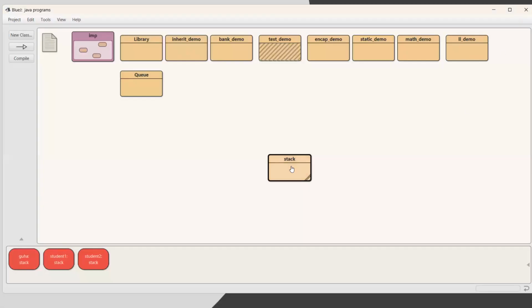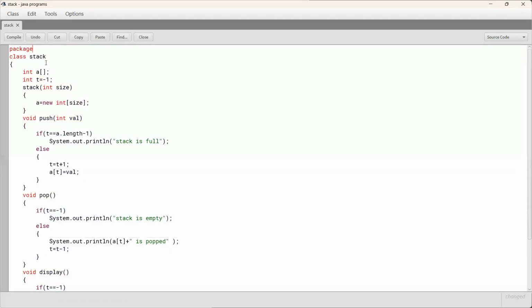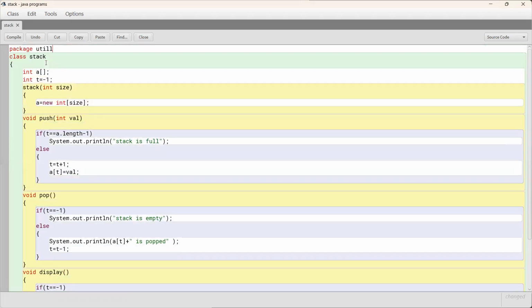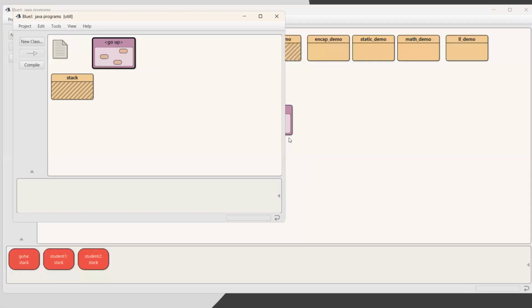So that is a stack class. You can put it even in some package as well. So I can put something like a util package, let me put double L. And here you can simply write package util. And that's all. Whenever you compile that, it will show a message like move. We have already learned that. So let me compile that.